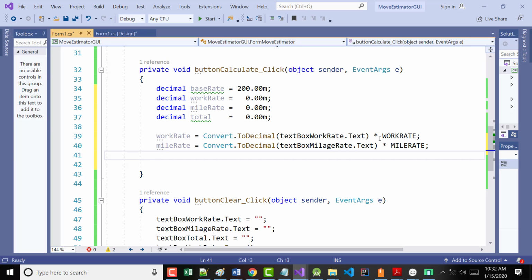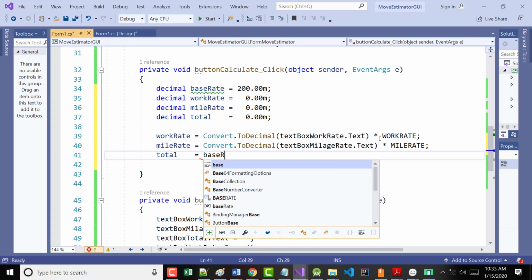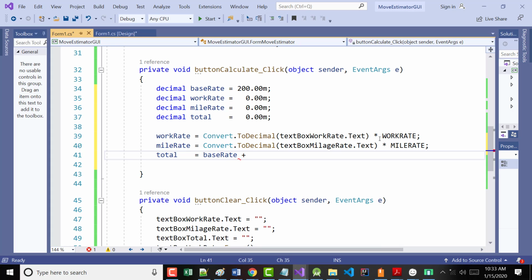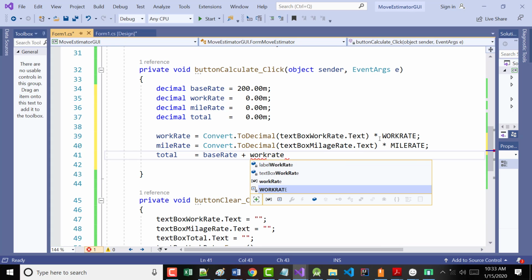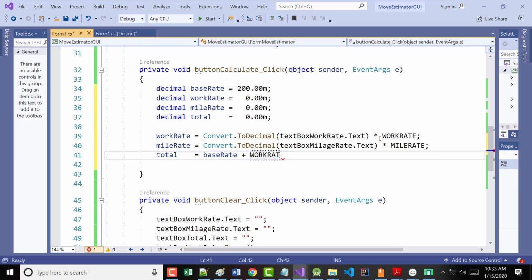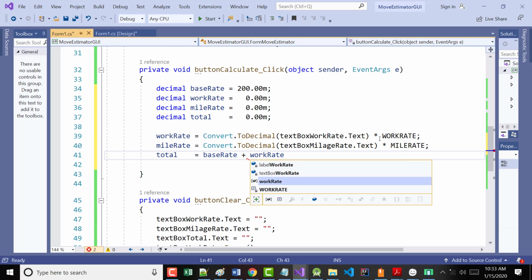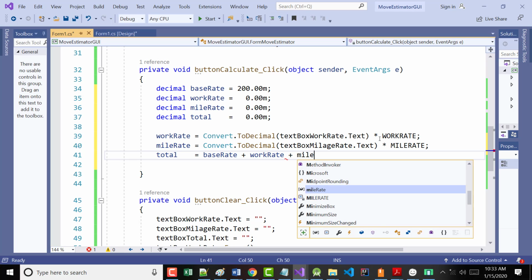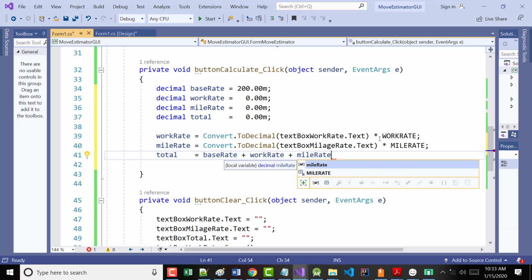That's all. So what do I want to do? Well, the total is equal to the base rate plus the work rate plus the mile rate. All right.